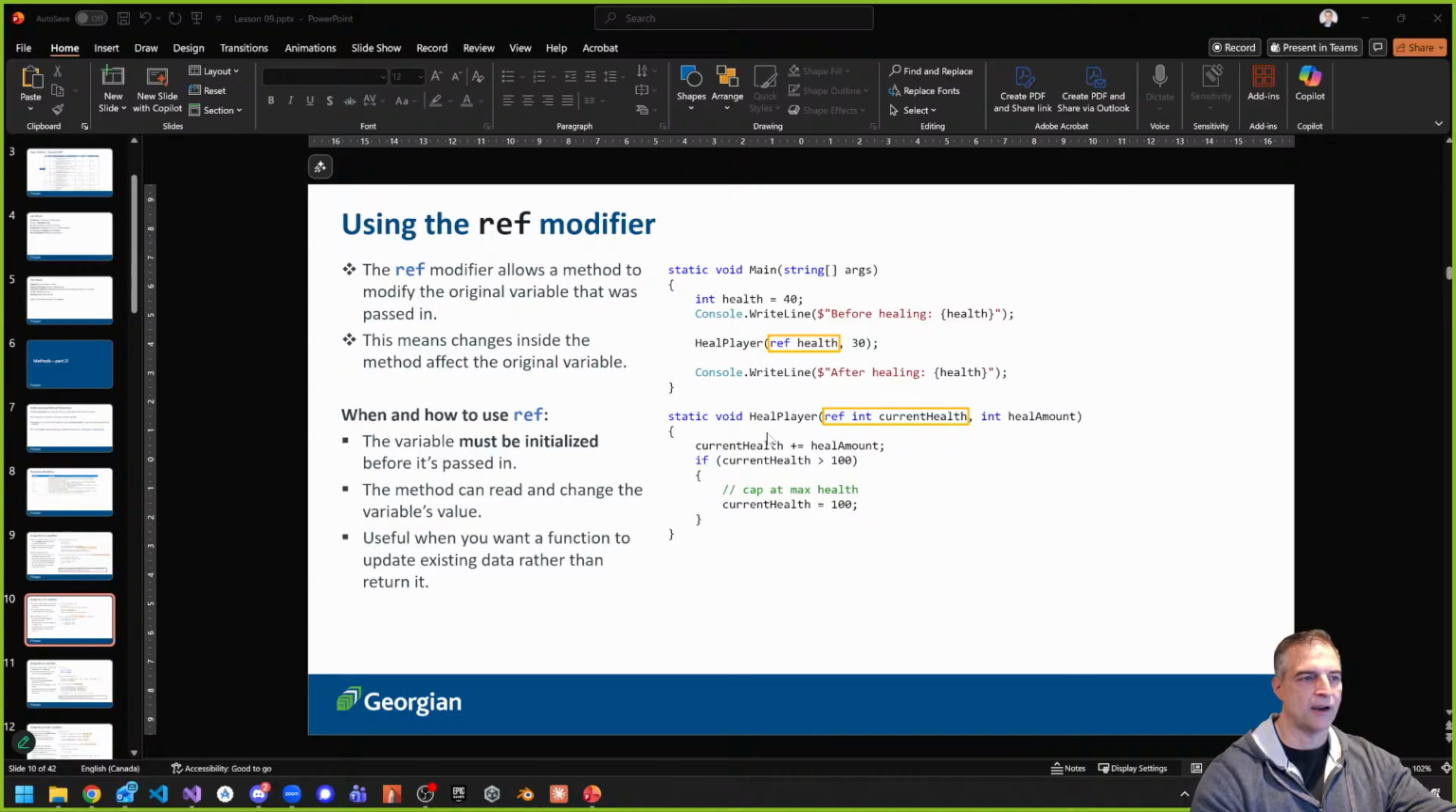Whereas with ref, I may change it if I want, or I can just read the value if I want. It's up to me, right? I have more control with ref, but I need to initialize it. That's the only difference. With ref, I must initialize it first. There must be some value there, and then I can read it and do something with it, okay? So that's the difference. It's very similar though, okay?